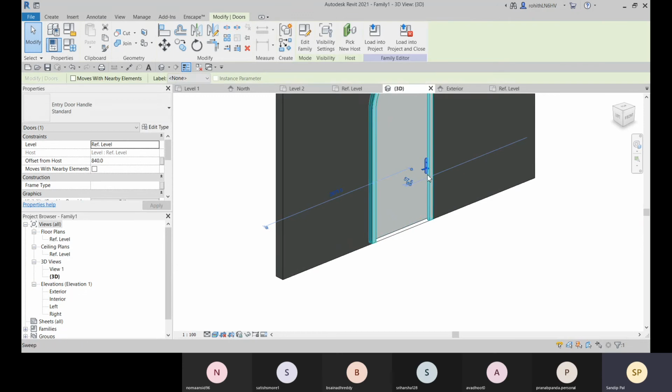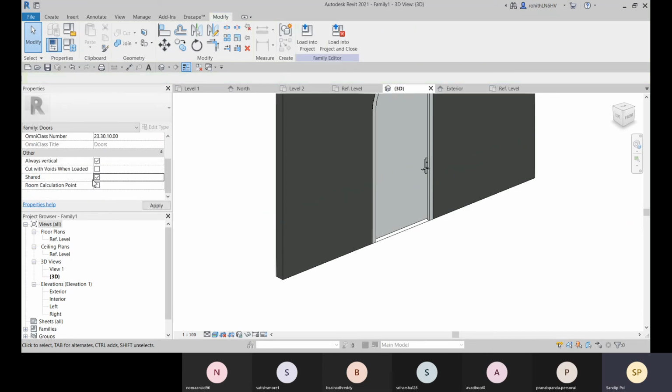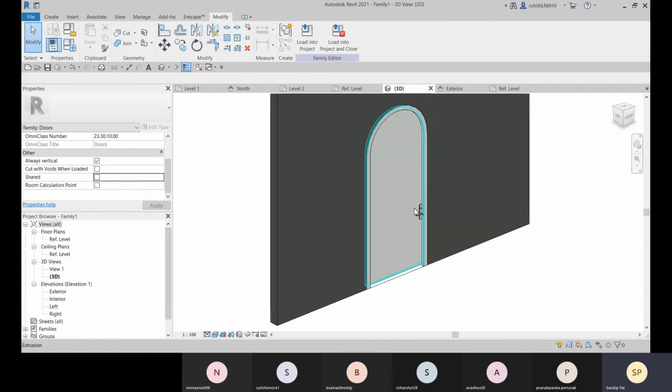So if you need to select this, or you want to have the properties, you cannot change, right? You cannot change the properties of this because this is not the main family. The door family is the main family, and this is inserted within this family. But you can select it if you choose this shared option. Here we have this shared option. If you select this, all the family files can be selected separately. If you don't select it, these two families will be selected as a whole single family.